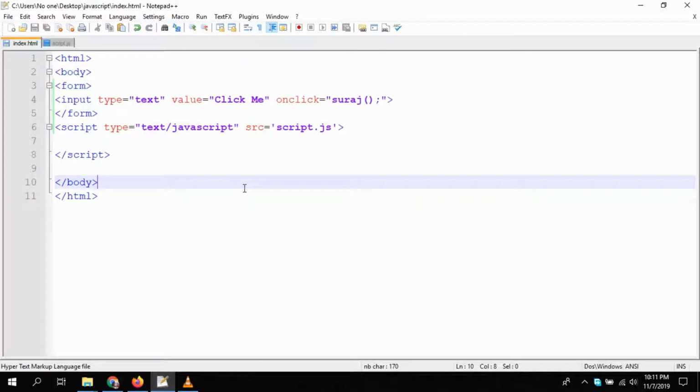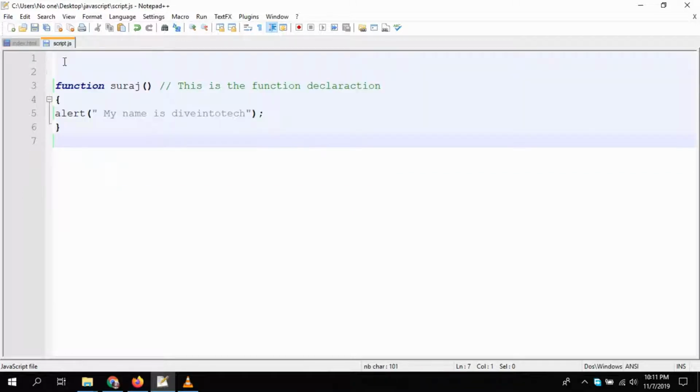Now we'll be talking about some of the return types. So let me first remove this because I don't need this anymore. Now in the Suraj function you can see this alert, my name is dive into tech. Let me remove it first, and here I'll write return dive into tech, and let me just call that Suraj.